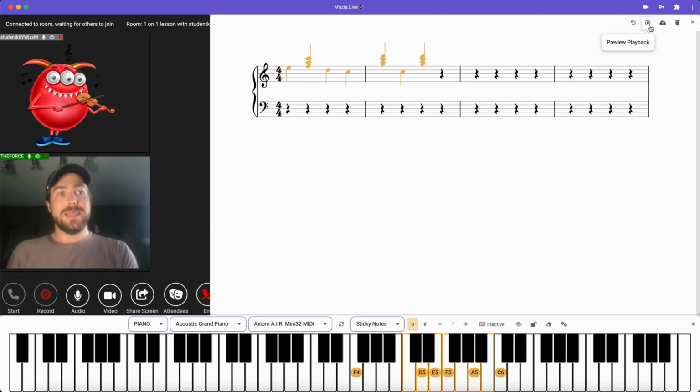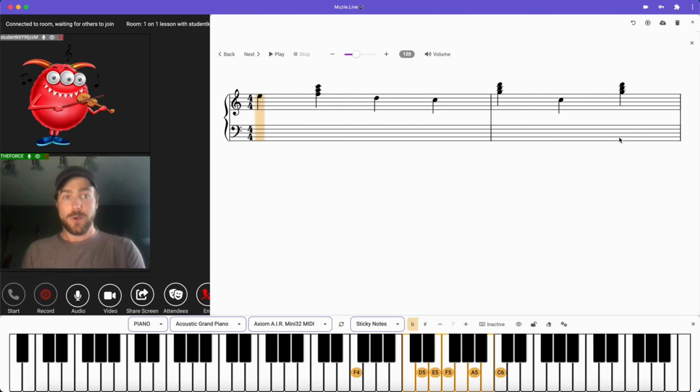The next item you'll see there is the preview playback. Now this is really cool because what this does is it actually converts that transcription into Music XML. So if you've seen our Music XML video, you'll understand that you can upload playable sheet music to Muzie. You can also generate your own playable sheet music in Muzie. So from here, I'm just going to click play.